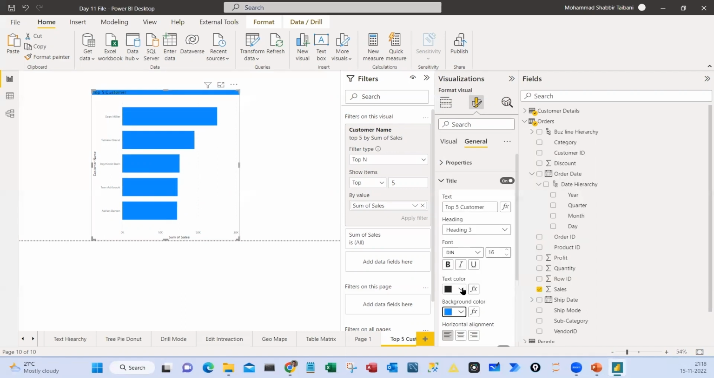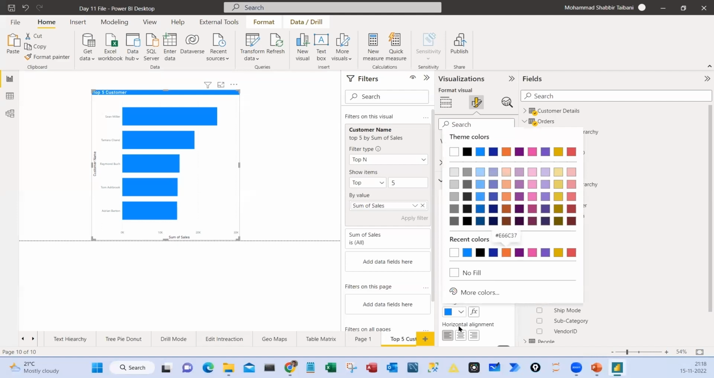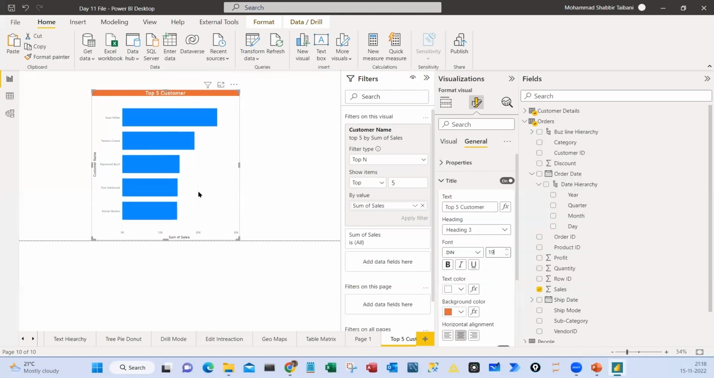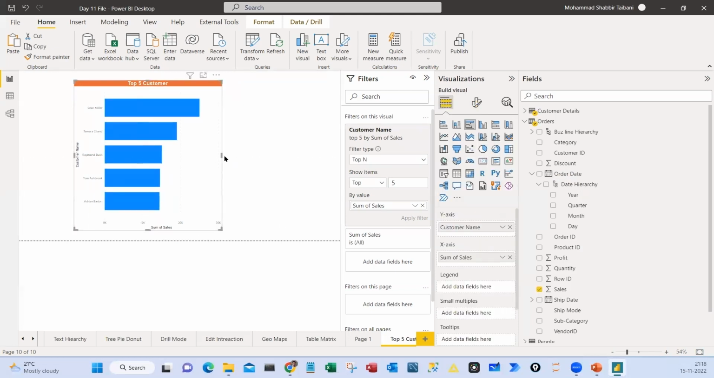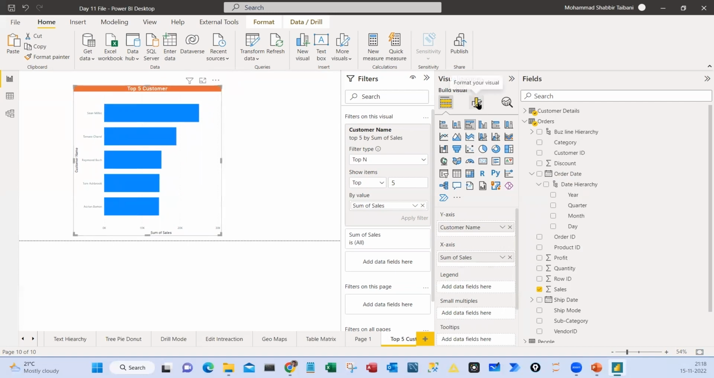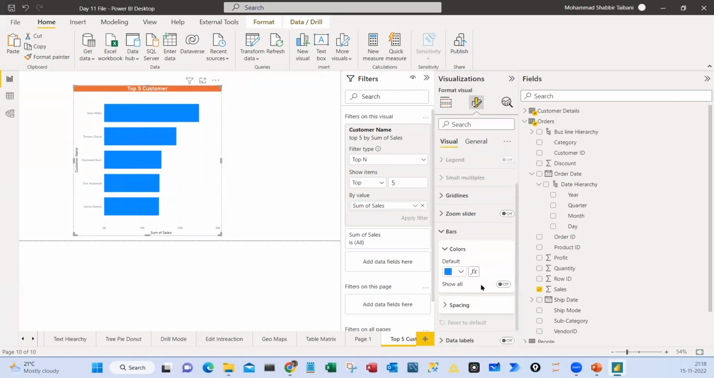Maybe I can change the background. I will change the color to amber. Increase the size a little bit. Okay, so these are the basic things I'm doing. This time I will not add a border and the effect. There is a reason behind it. I'm going to explain that to you. But before that, let me do some more changes.